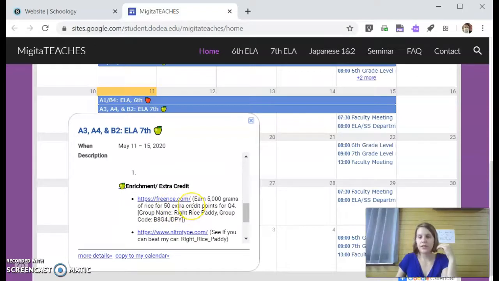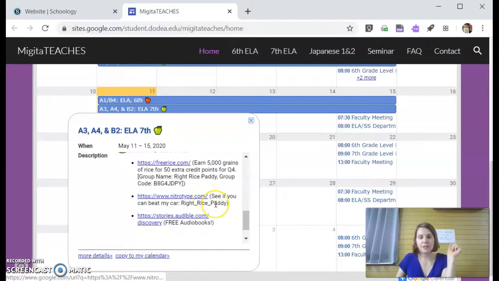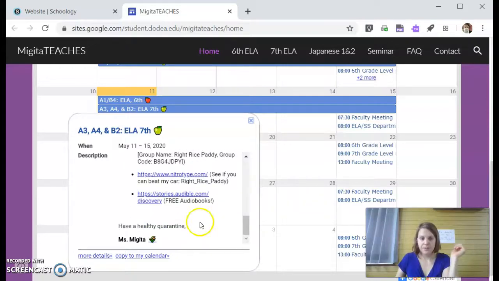And then no homework. Extra credit, the Free Rice. If you haven't already done so, turn it in the turn-in bin in Schoology. There's a video that teaches you how to turn something in Schoology if you haven't done it already. For enrichment, Nitro Type, practice your typing skills. All of you are going to be amazing at typing and computer skills when we get back from quarantine because you're using it so much. And then, of course, anything you want to listen to, there's free, amazing, high-quality Audible books. All right, miss you guys.